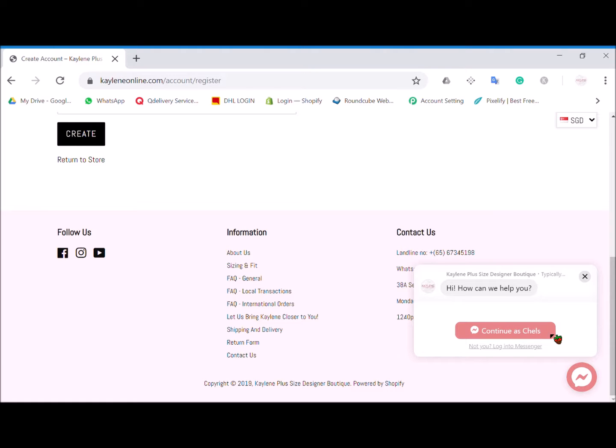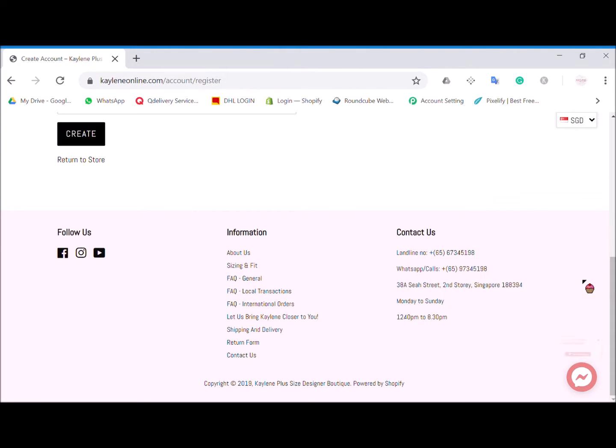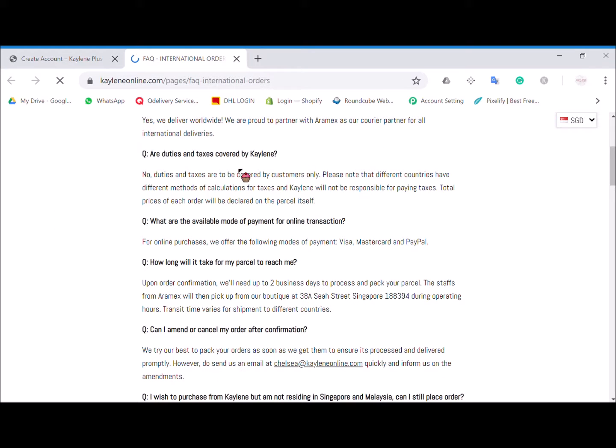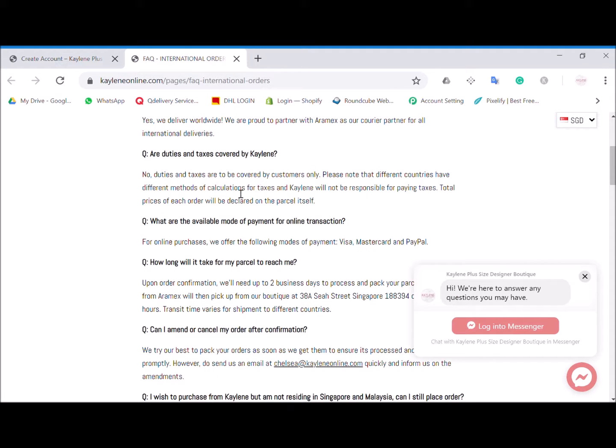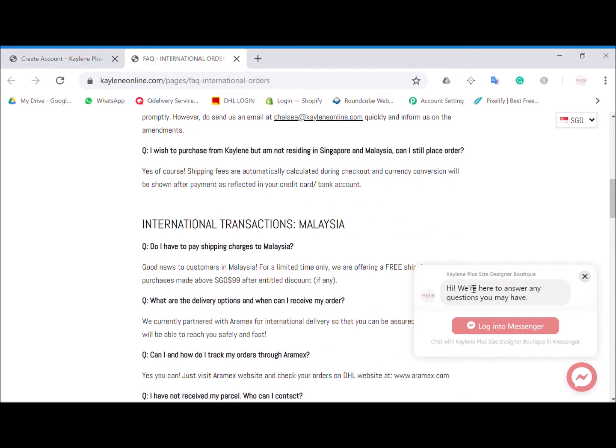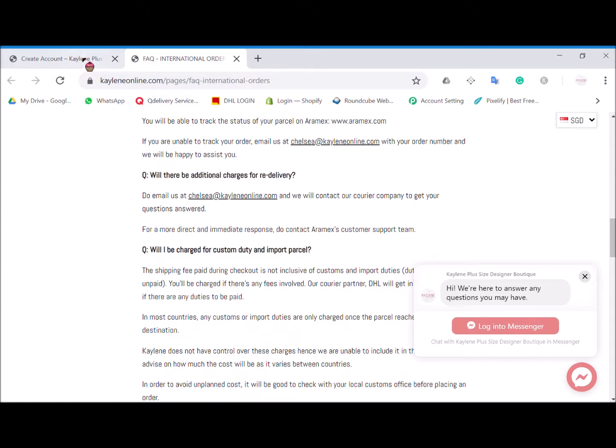This is my account, so I can log in to your messenger. There's a whole chat box that will pop up and you can type while you are shopping here. So this is all our details that you can follow us on, and then if you need help on your order or you're from overseas, you can always click on these links to see how it works, like how the duties and taxes are covered by Kaylin, or how international shipping is calculated. You can always click on this page and look through it.